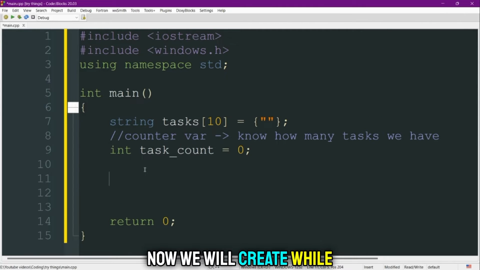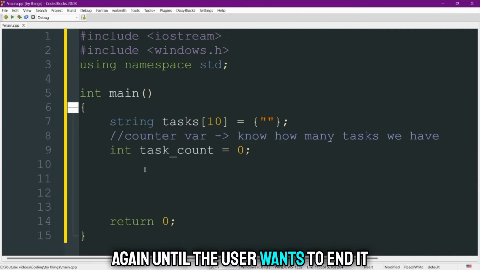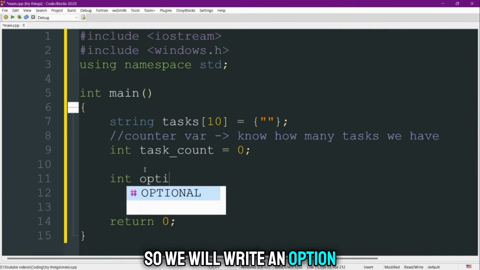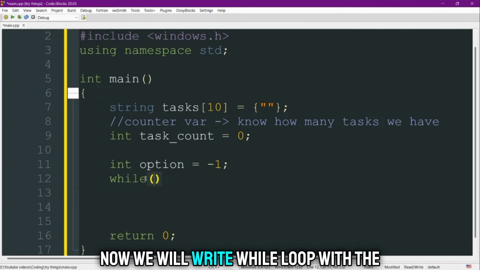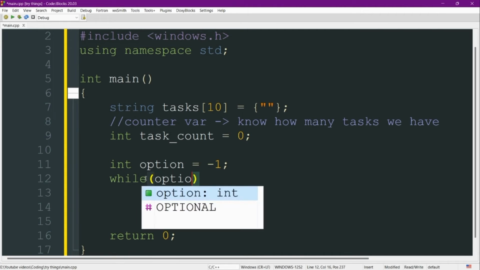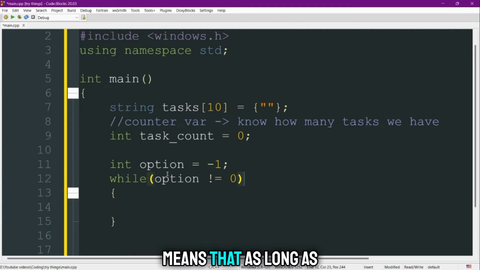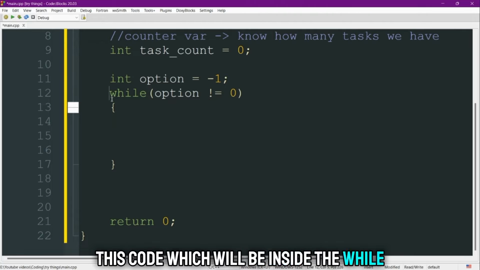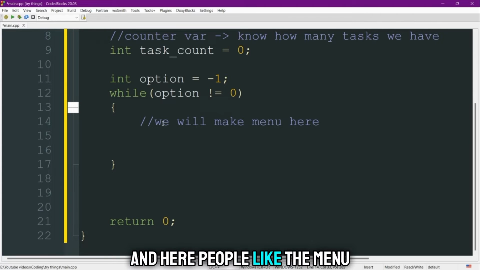Now we will create a while loop to make the to-do list appear again and again until the user wants to end it, right? So we will write an option variable is equal to -1. Now we will write a while loop with the condition that while option is not equal to 0, meaning that as long as the user doesn't want to end the program, it should keep repeating the code which will be inside the while loop. And here we will write the menu things.